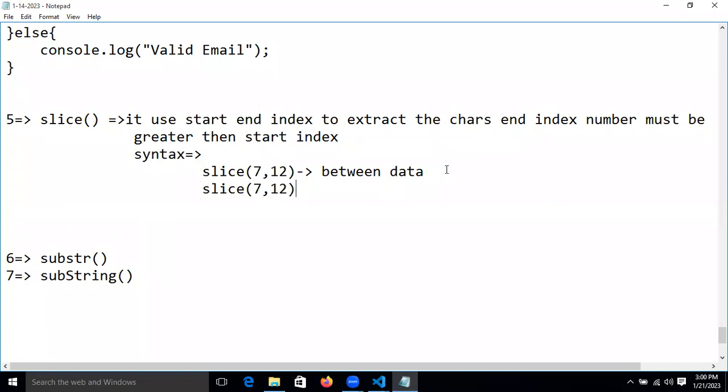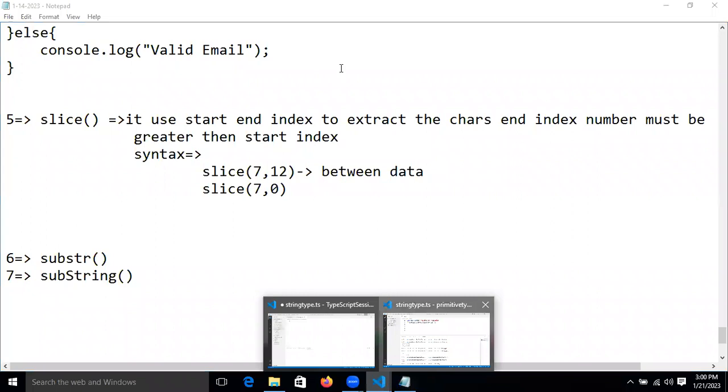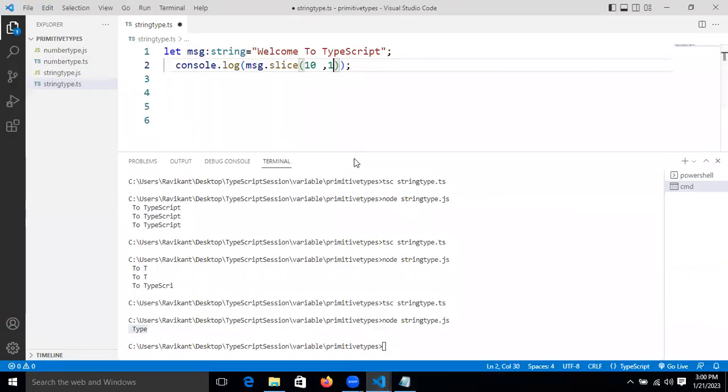If we take 0 as the end index, where the end index is not greater than the start index, then we will get nothing. Now let's make this one 0. Our end index should not be greater than the start index, guys. Now let's compile it.